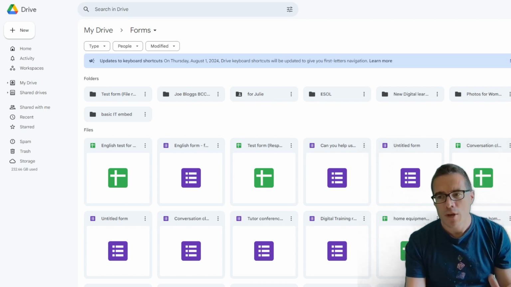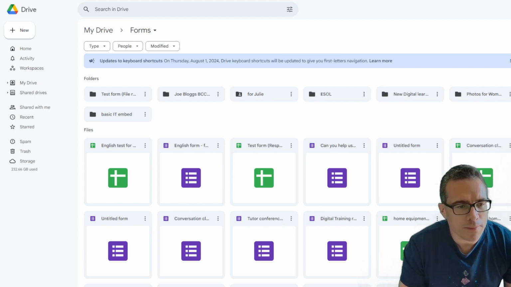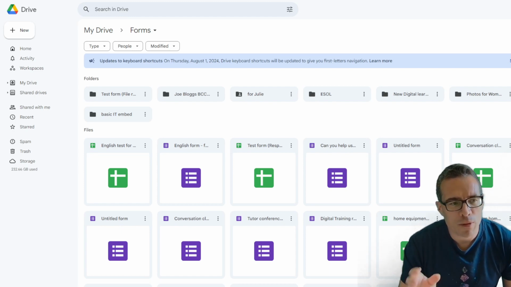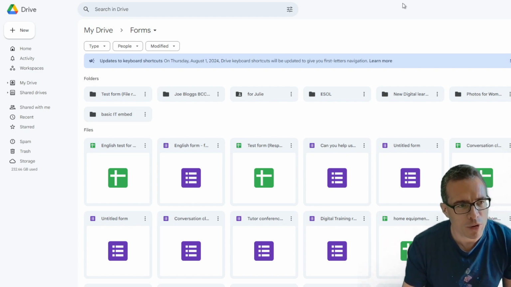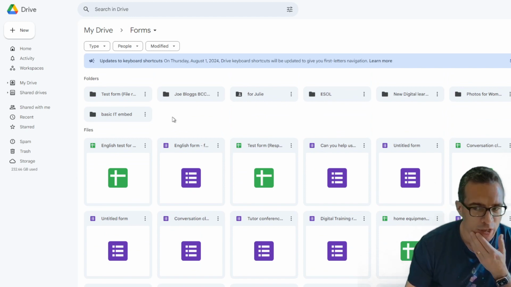Right, so I'm currently in Google Drive, drive.google.com. We can go directly to Forms. Personally, I like to have a Forms folder. So I've gone into my Google Drive, gone to my Forms folder. I've got a big old mass of forms in here. It's just a little bit easier for me to find particular forms if I'm looking for something.